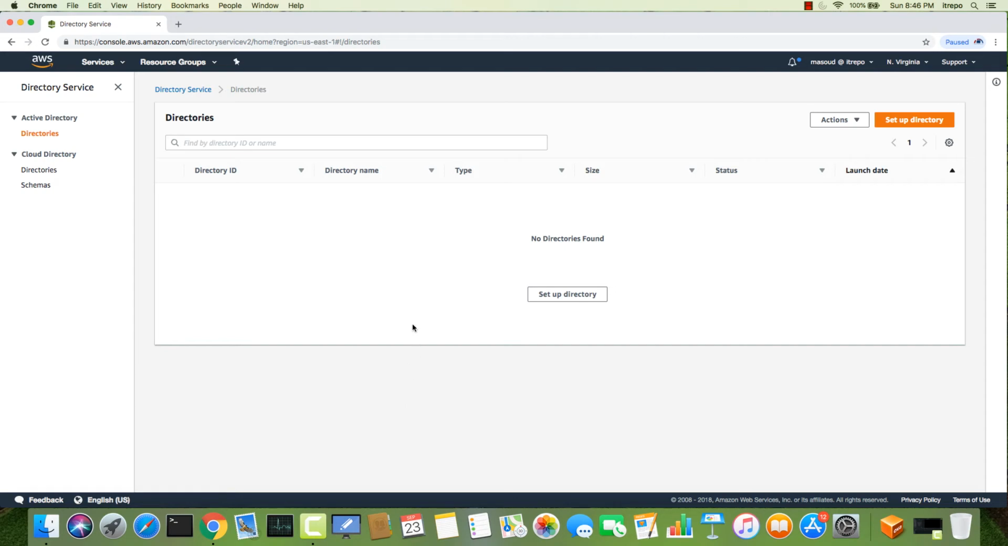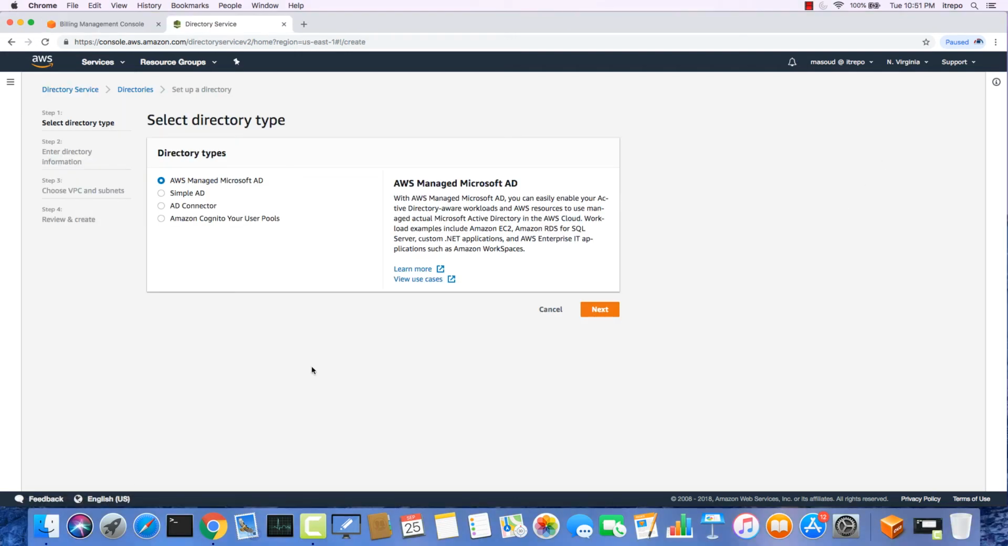But there are a bunch of options here. If you go to Directory Service, at the top right side you have Set up directory. If you click on this one, you can see 4 options here: AWS Managed Microsoft AD, which is the Active Directory, Simple AD, AD Connector, and Amazon Cognito user pools. So these are just 4 options here.